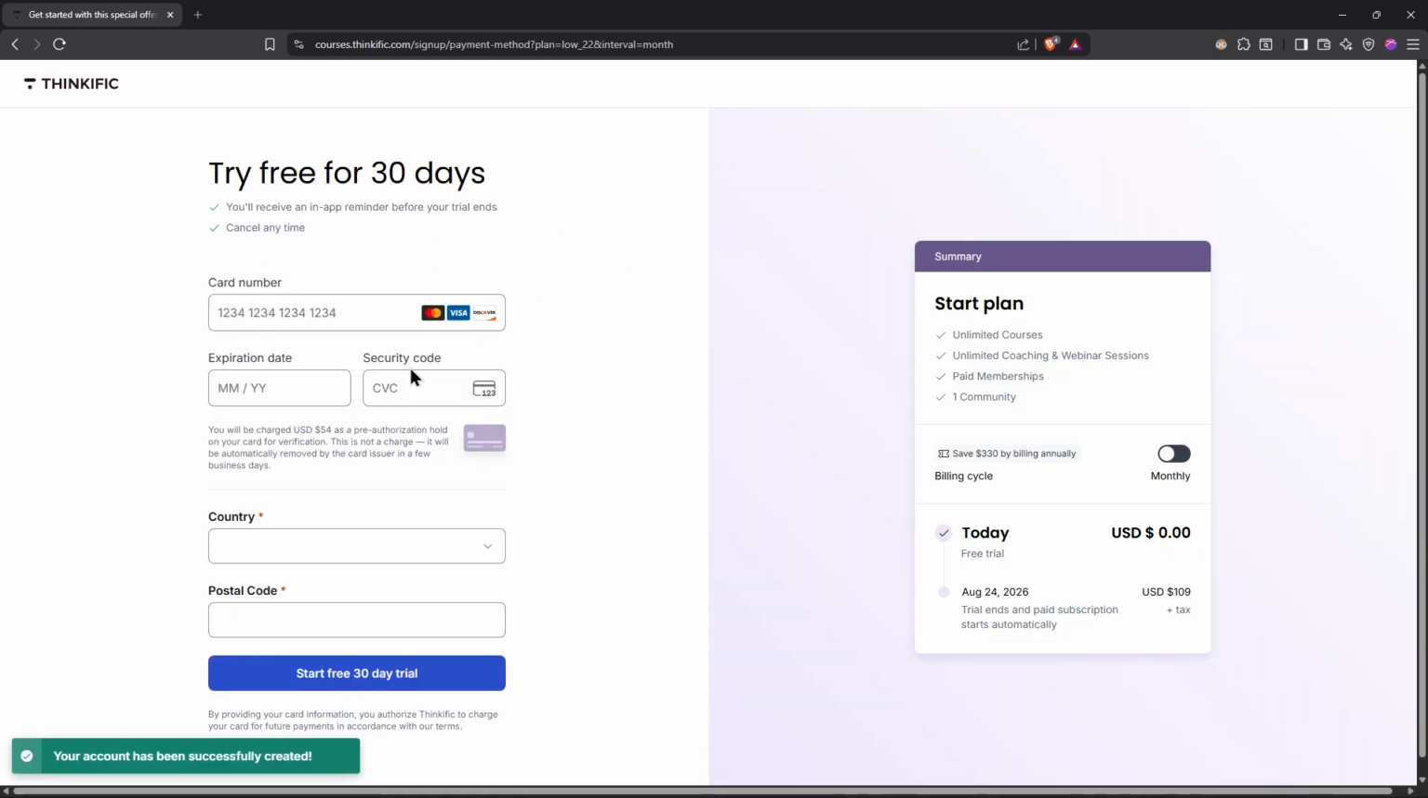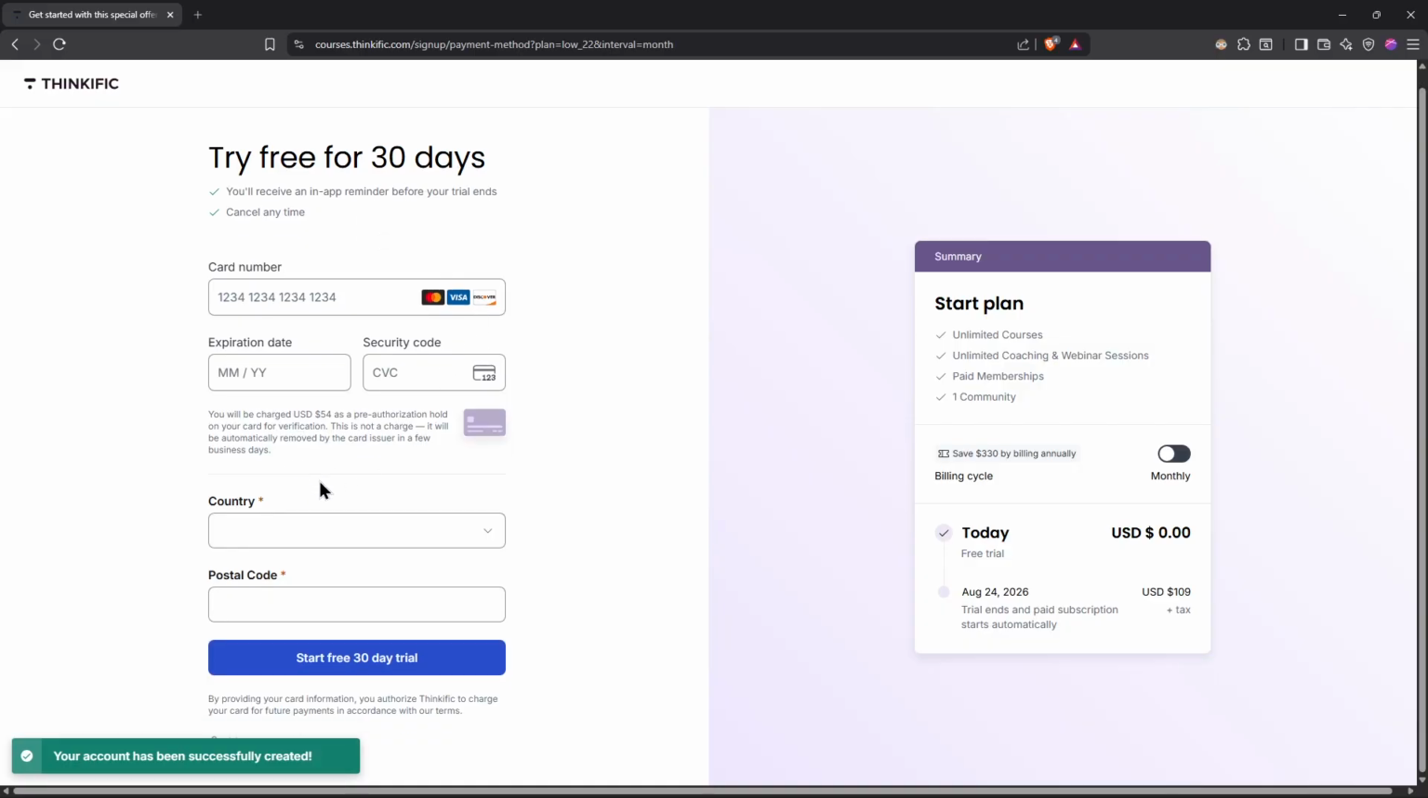And here you will basically have to enter your payment information. Keep in mind that you will not be charged until the free trial ends, which will be after 30 days. So enter your card's information, country and postal code, then start your free trial. I'll do that and click on Start Free Trial. Make sure to do it as well.